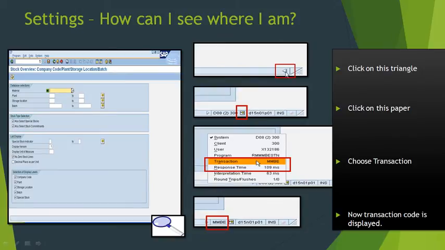Click on this triangle button. Again you will find a paper type of icon here. Click on this paper type of icon and you will find all the relevant information of the transaction. You can see the system, the client is 300, your username, which program is running, this is the transaction code, this is the response time.